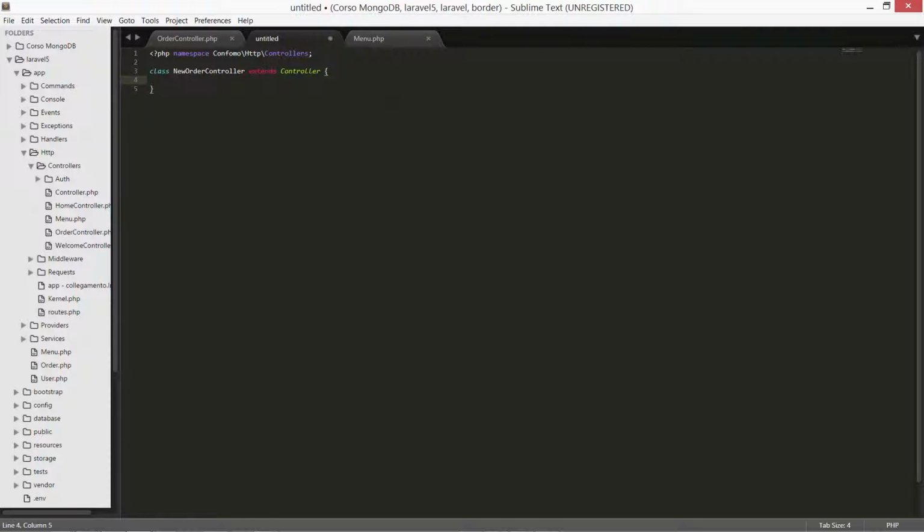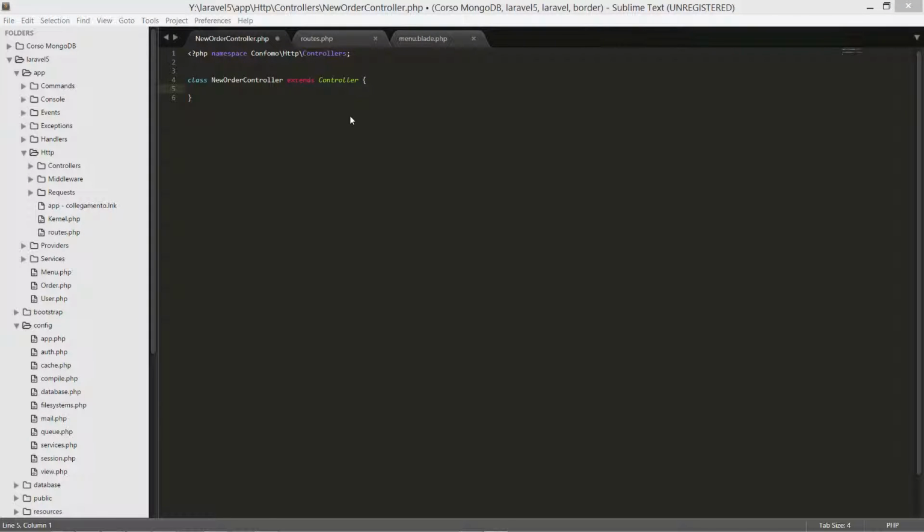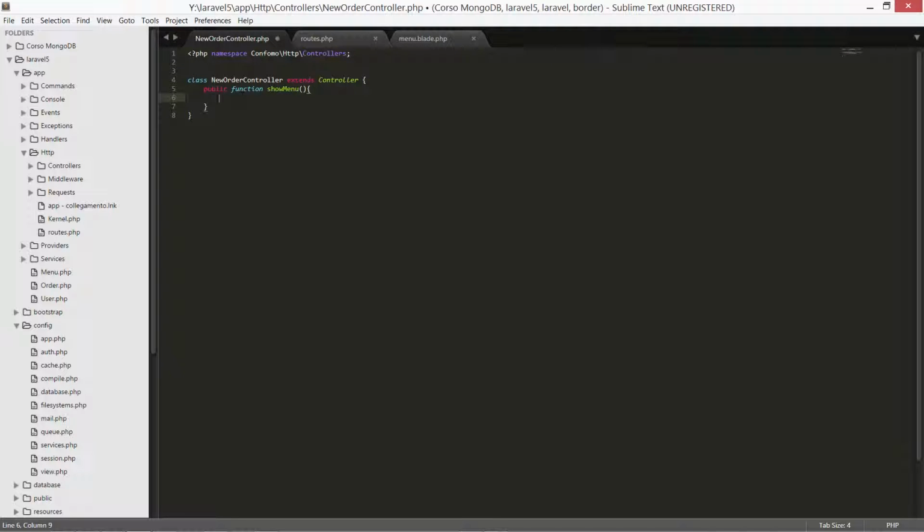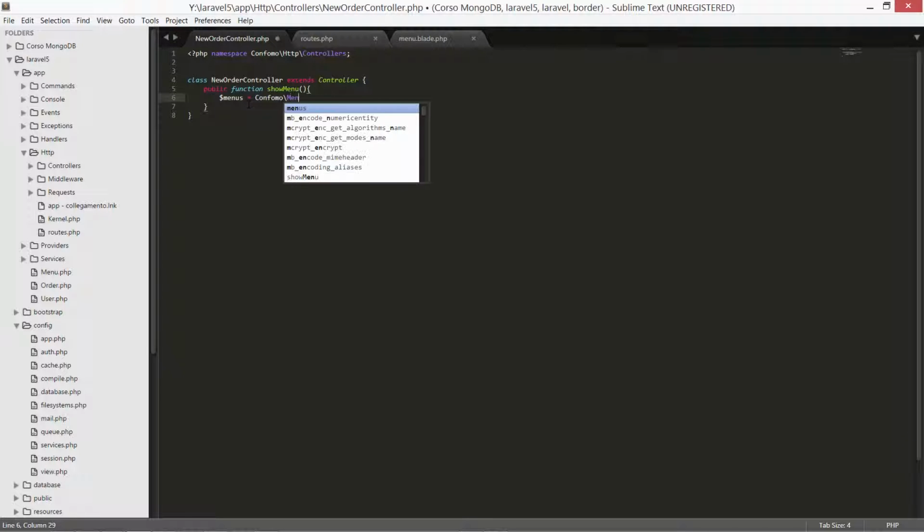Now we are going to add a method to this controller. Let's call this new method, for example, show menu. So public function show menu, curly brackets, and then we are going to declare a menu variable, and it takes as initialization value the value returned by our new menu model.